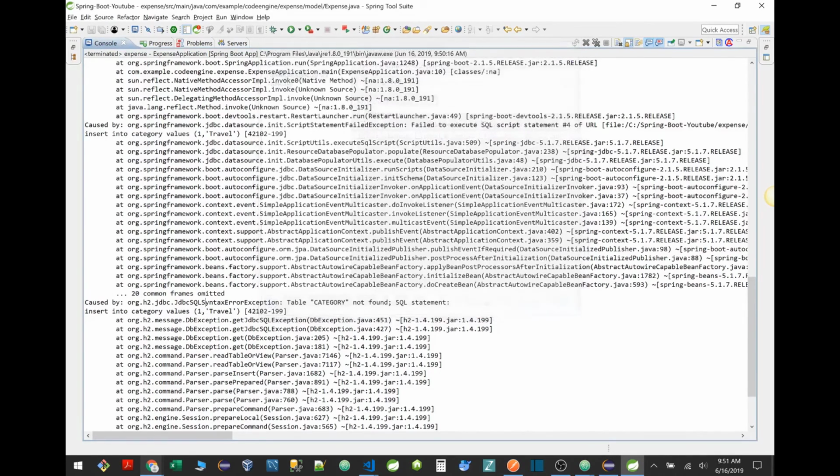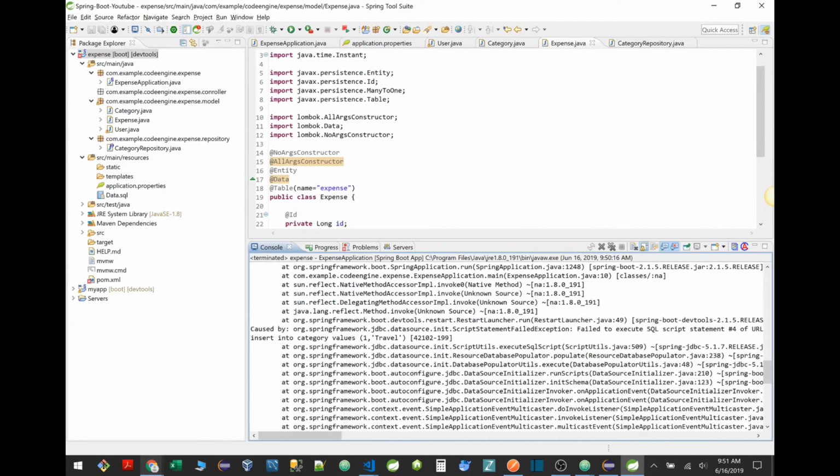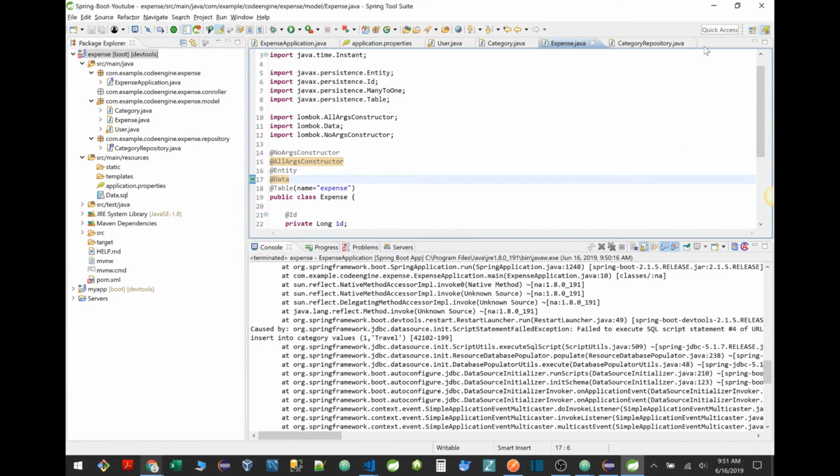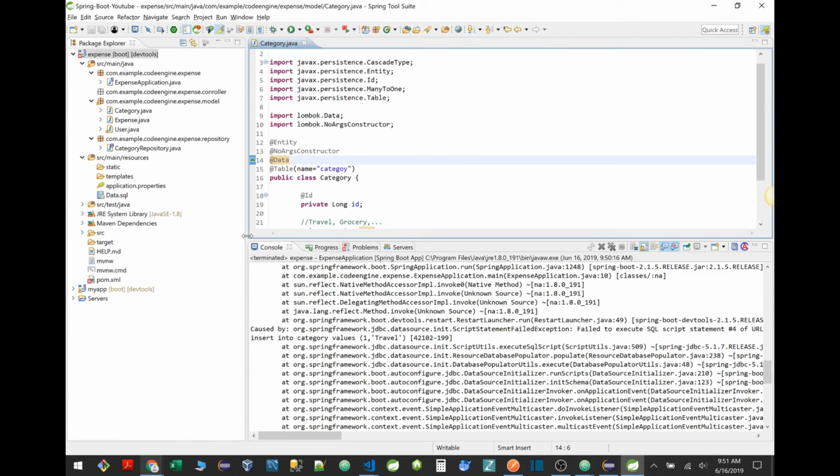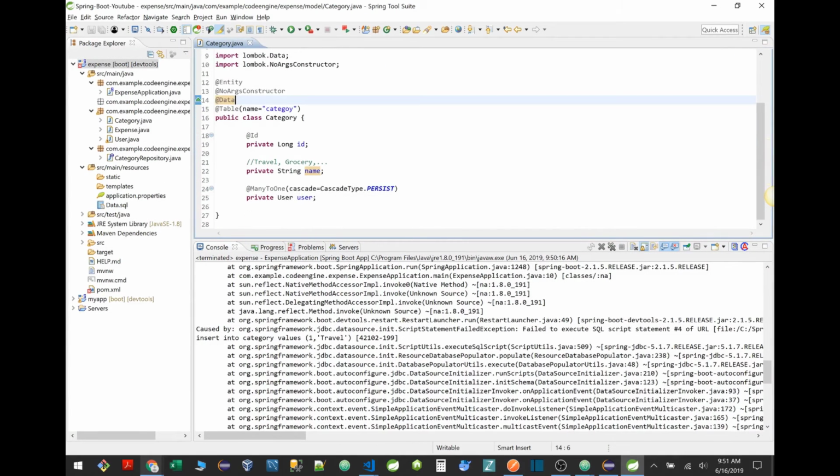In this section, as you can see, in the table category, it says table category not found, right? And if you go back, let's close the CRUD, close this guy. There's no error in user, and there's no error in expense. I'm just going to focus on the category table. Well, so in the category table, what is this saying?